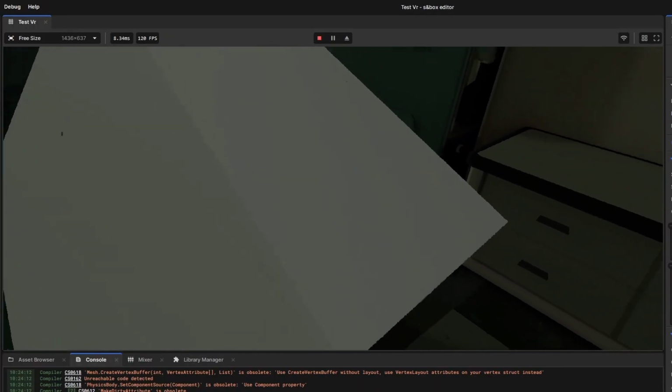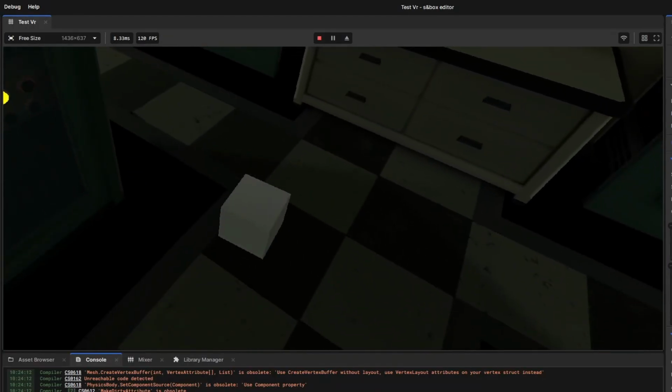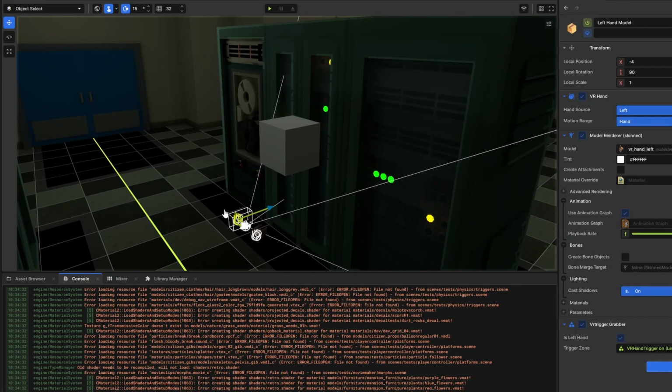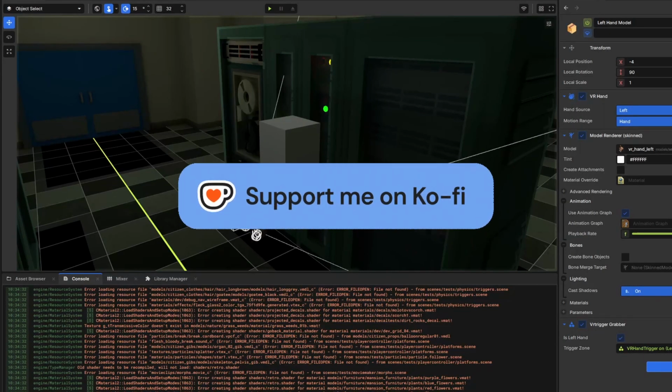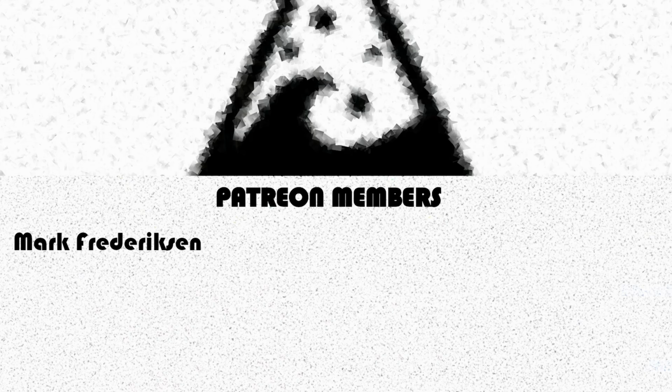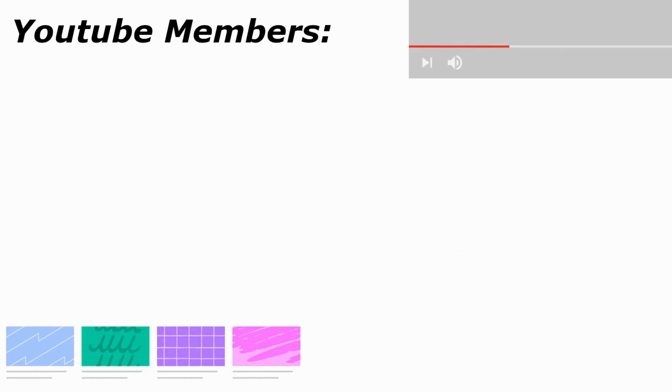Well, that's actually it. We have the cube, we have our hands, we have a very simple grabbing mechanic, and the physics system itself from s&box is already pretty good. So you can hear the clonk when the cube hits the ground. And well, that's it for this short video.